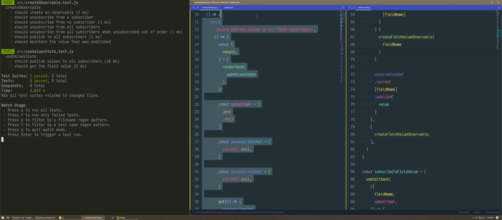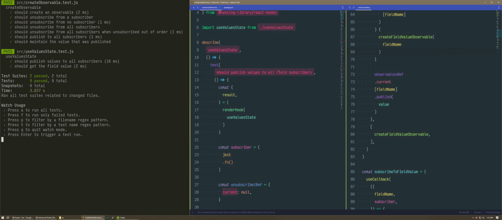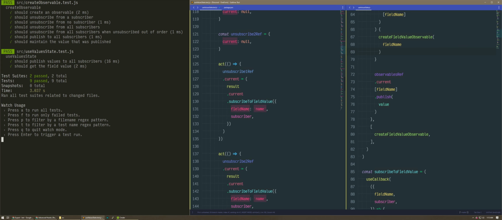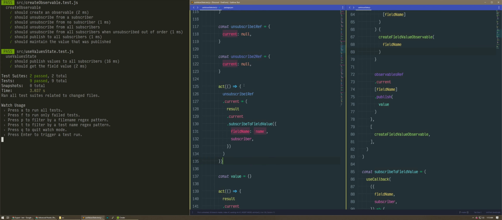This one, I can also say should publish values to field subscribers. Should publish multiple values to all field subscribers. We just say field subscribers. This is just testing the publish. So in this test, multiple values. How do we get multiple values? We call the set function multiple times. So we've subscribed twice. That's fine. We actually don't care about that now. We tested that. We already tested that piece, so we don't care about it.